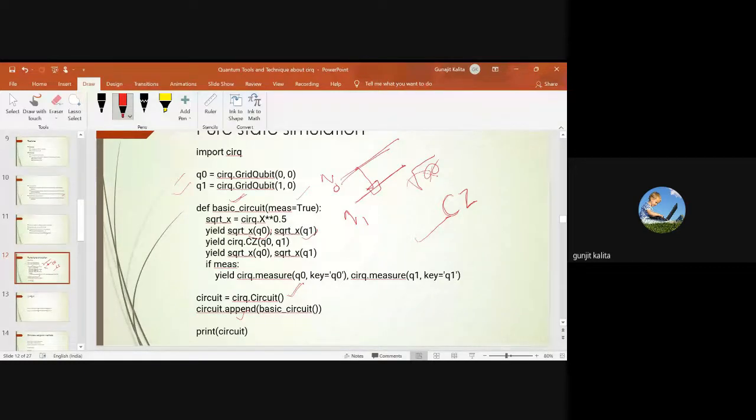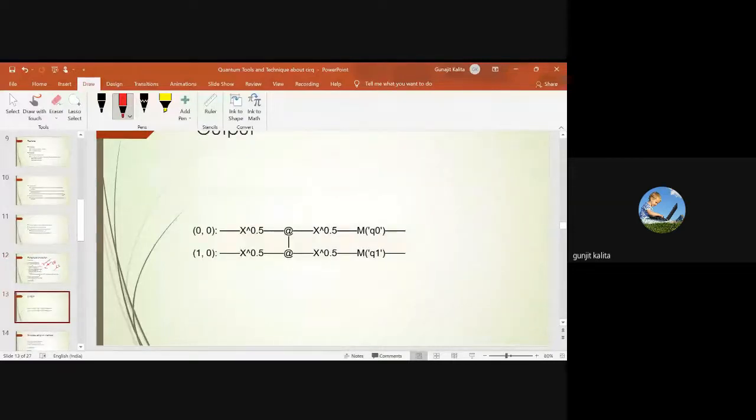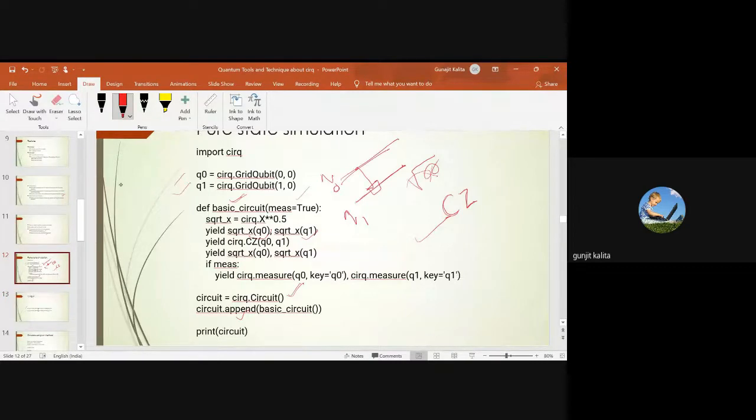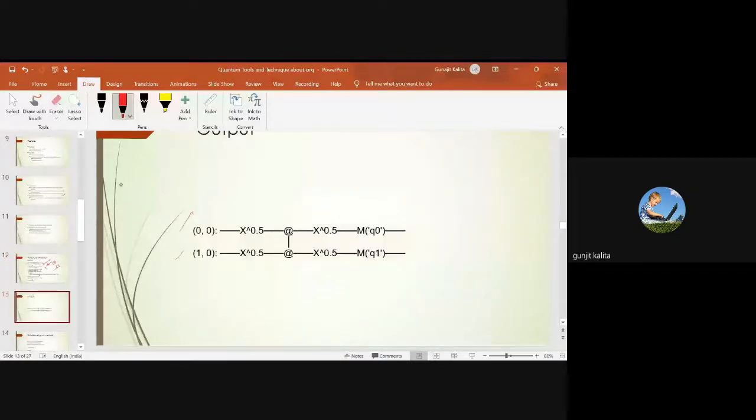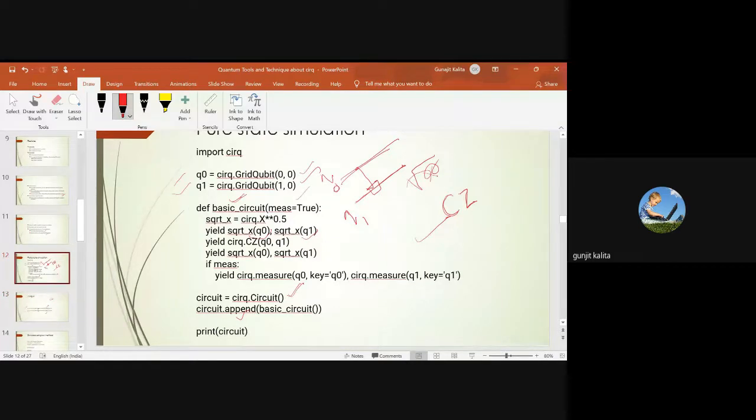Once you print this circuit, you see your result will be like this. Because it's a grid, 0, 0 and 1, 0 is the name you have given. Here is X, and that is square root X. So these two operations are given, and this is your control connection, and this is the measurement value. If it is true, you are measuring. So this you need to remember basically.